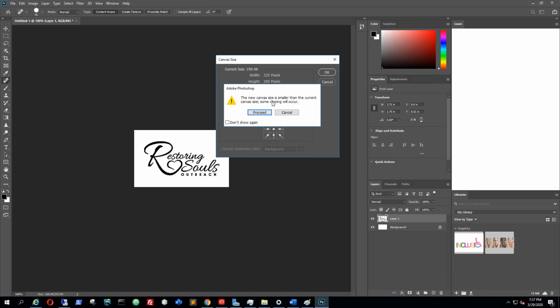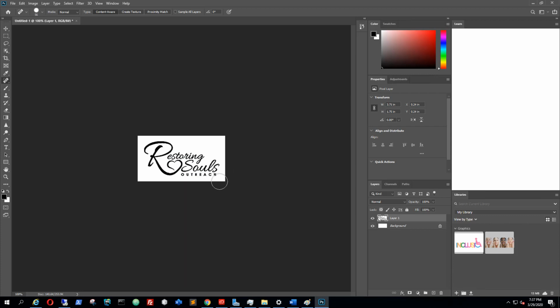It's going to give me a warning saying, hey, these dimensions are going to be smaller than what you already have. Is that okay? You can hit proceed, and as you can tell, it shrinks the canvas. It gives it a tighter feel around the image. I think I'm going to go a little bit tighter around here.